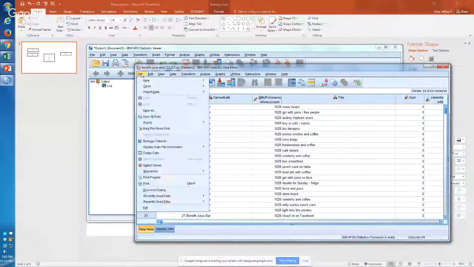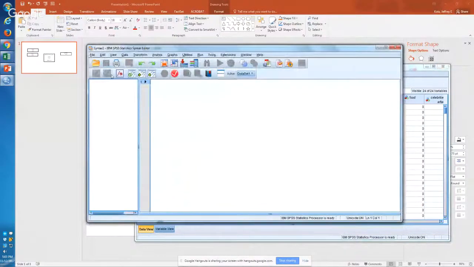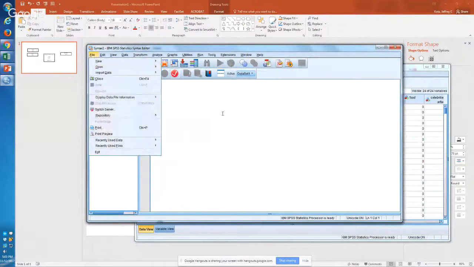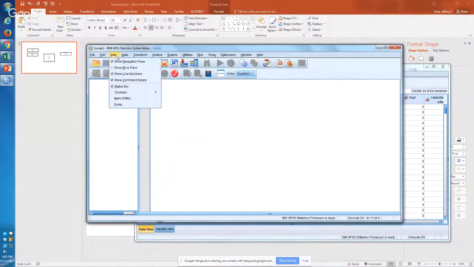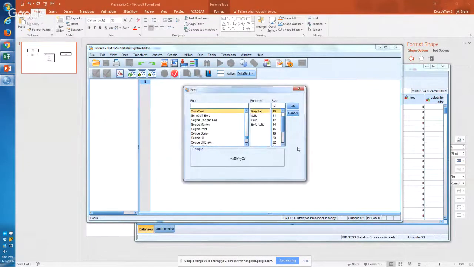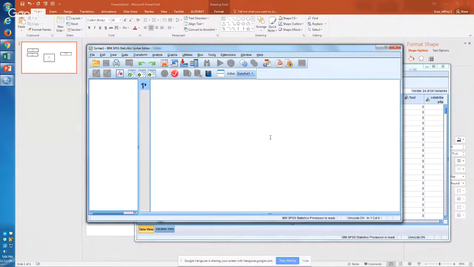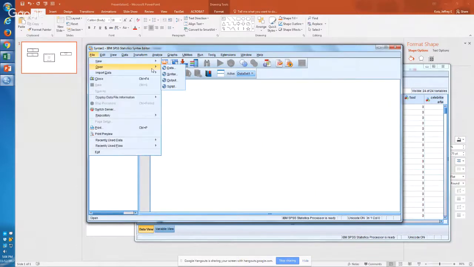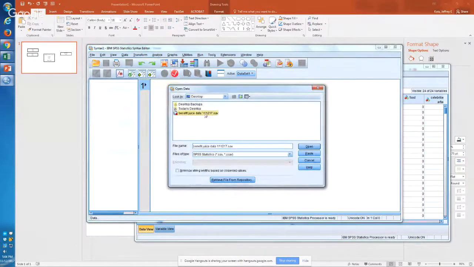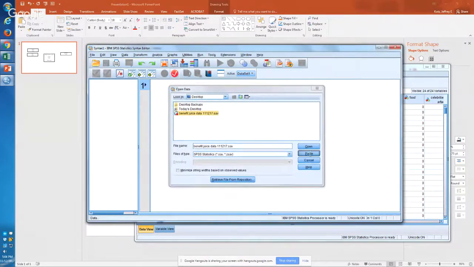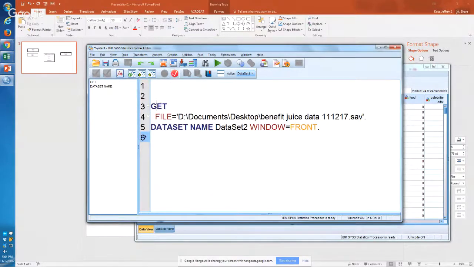So let's create a new syntax file. And here it is. There's nothing on it, so I can't save it anywhere. Make the font a little bit bigger. First thing, get that data. So open the data, then hit the juice bar data, and rather than hit open, I hit paste. So now this command of let's go get this data, and then I'm going to run some analysis on this data. That's what I do next.